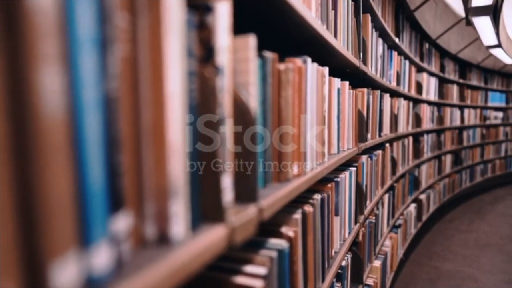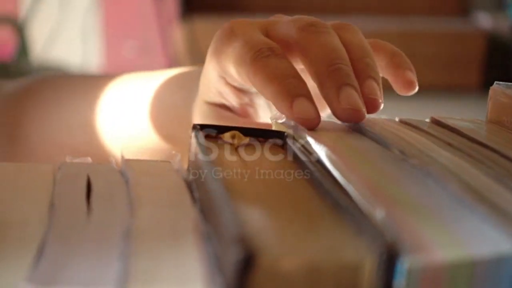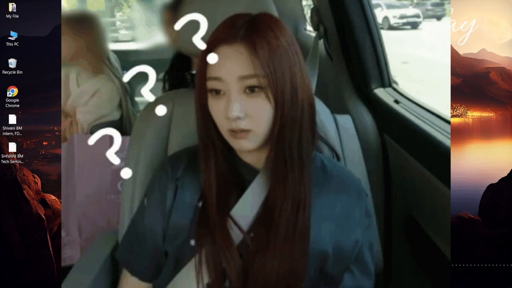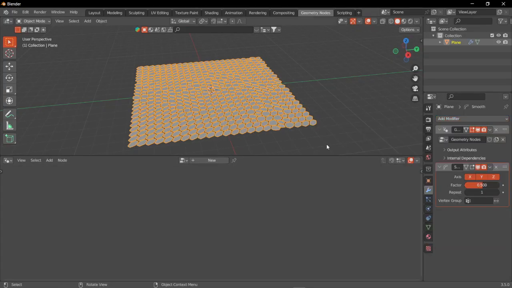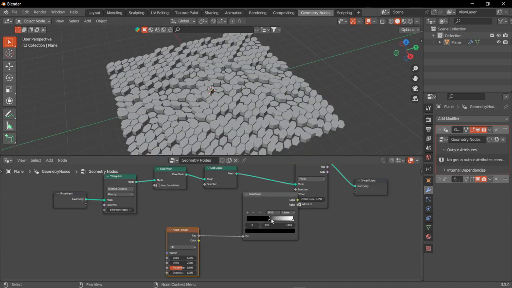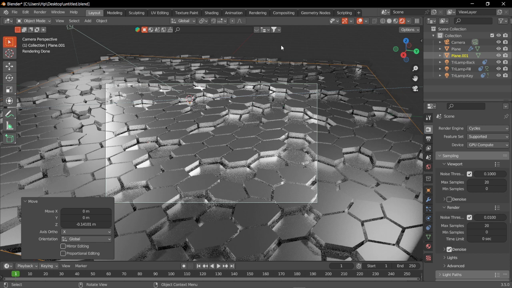So a couple of weeks ago, I was at the library looking for a book, and I found a book with a similar cover as this picture. And I thought, why don't I create this in Blender? And I did. So in this tutorial, I'll be showing you how to create this using geometry nodes in Blender version 3.5. So let's get started.